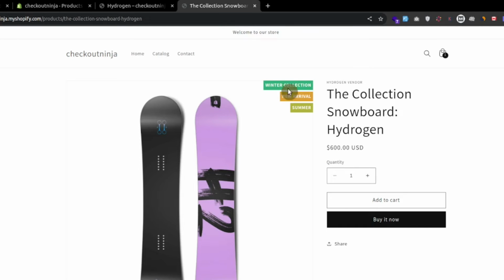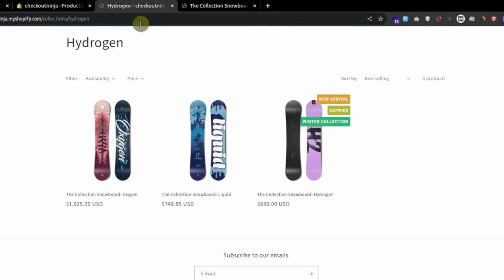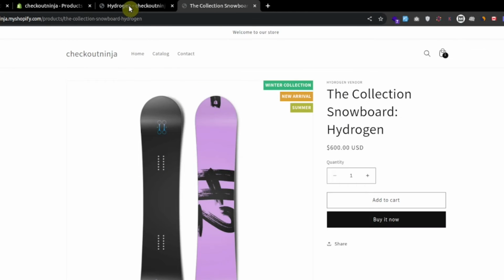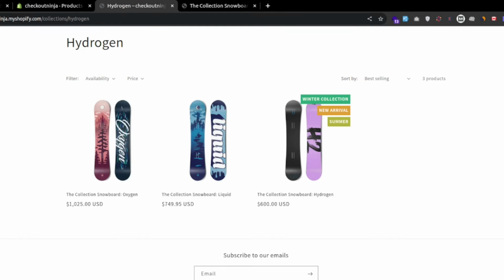And this hierarchy is also updated on the collection page. Let's refresh the collection page. And you can see this hierarchy is automatically updated in every place, like on the collection page and the product page. And now let's see how we created this.